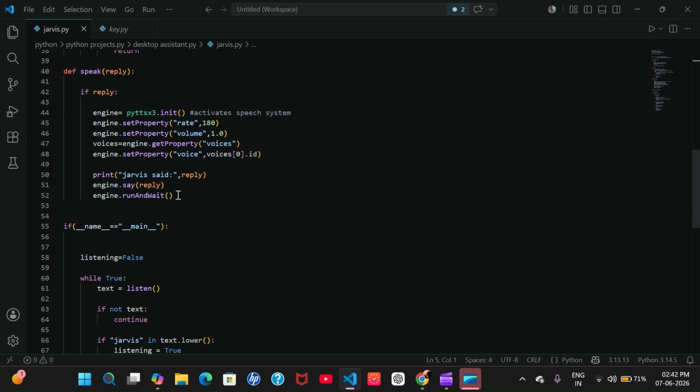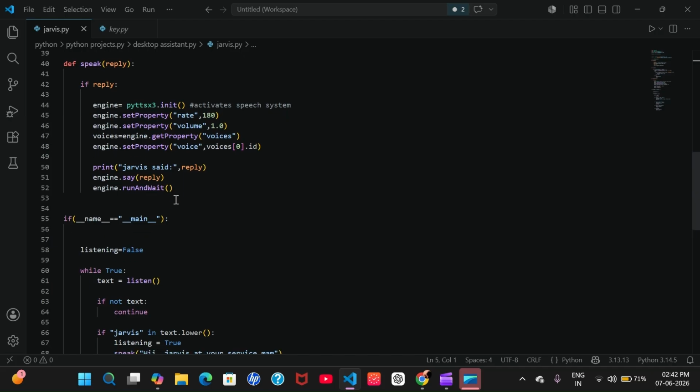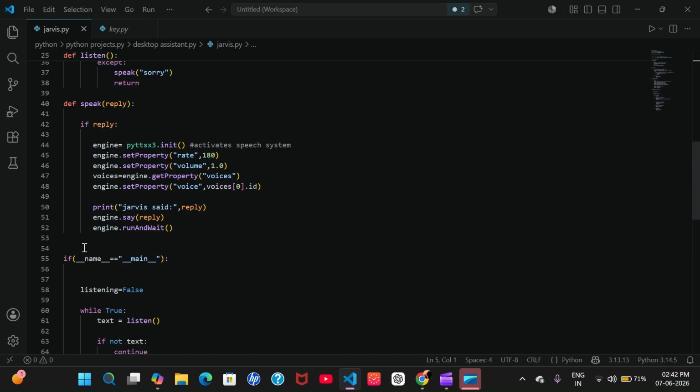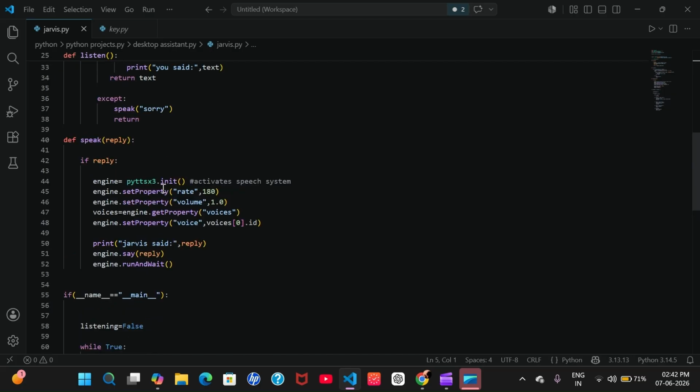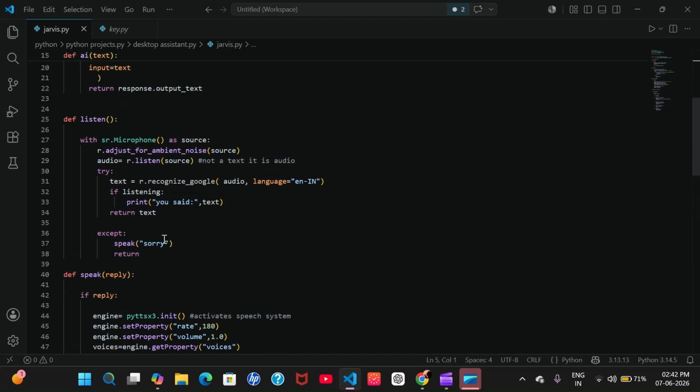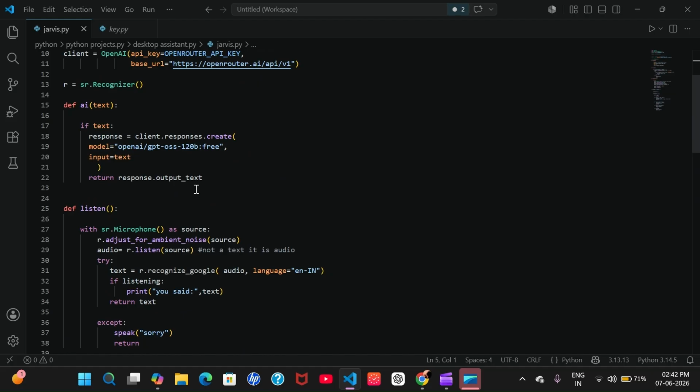Why this statement? Because when it is speaking something, the whole program waits until the speech completes. It will execute only when the speech completes. Okay, so it returns nothing. Speak function, listen function, and now what does the AI function do?